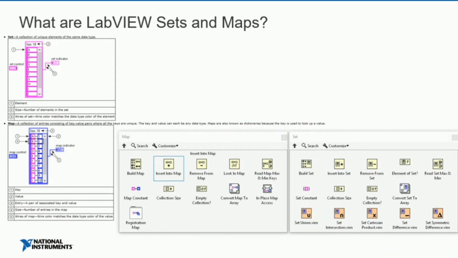And then for both of them, we have a bunch of functions. So we can do things like insert new data into them, look in them, remove information, convert them to arrays. There's a bunch of additional malleable VIs here that are useful for doing some sort of preset functions. It's worth noting that some of these malleable VIs also work on maps, even though they're in the set palette.